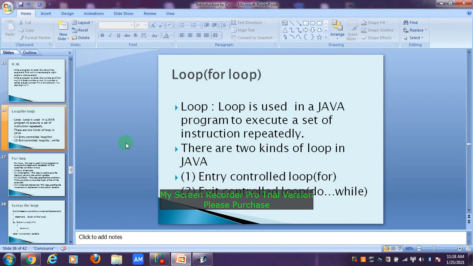Hello everyone. In class 8 now in Java we will start the looping statement. Before, in unit test 2, you have learned the if statement and switch case statement, that is a conditional statement. Now after this we will start the looping statement in Java.